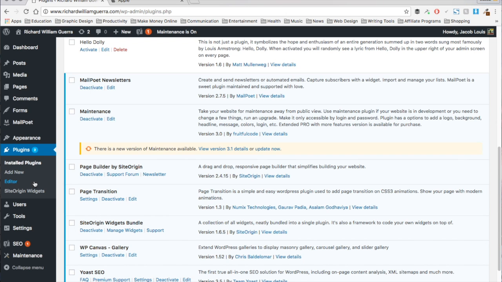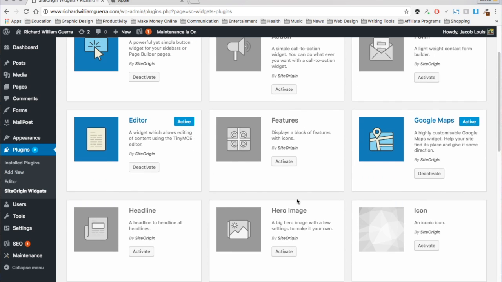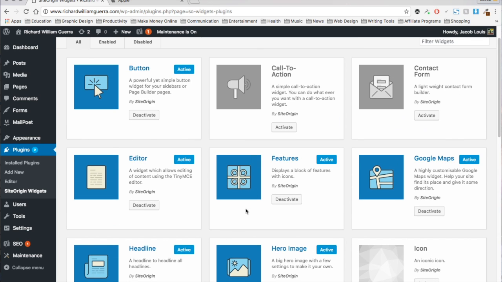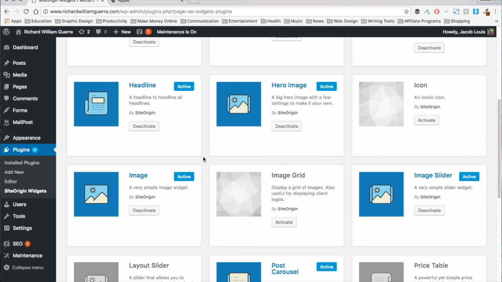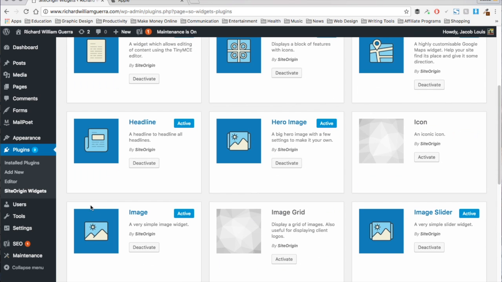Now, what I'm going to do is go into the Siteorigin widgets, and some of them are disabled by default, including the hero image widget, which I really like, so I'm going to activate this. I'm also going to activate features, headline. I may use these later, not sure. Call to action. And that's good for now. Testimonials will activate.